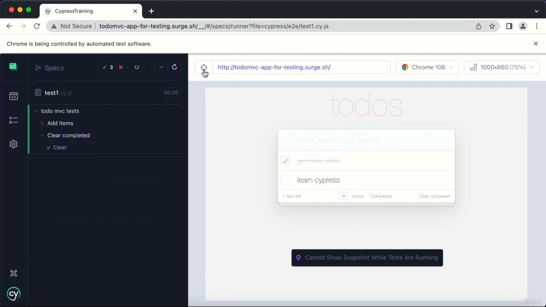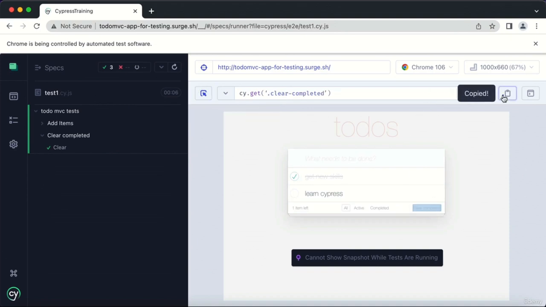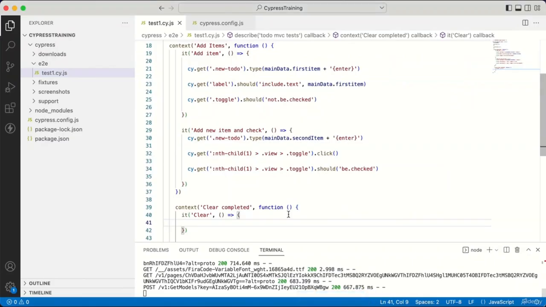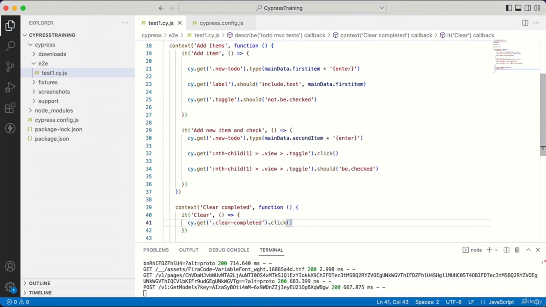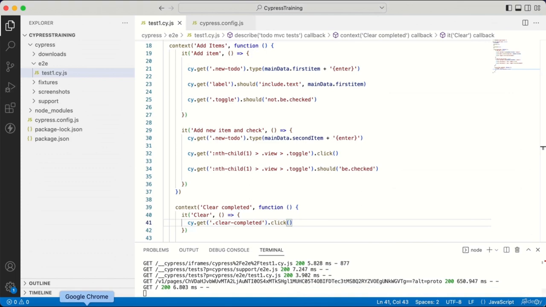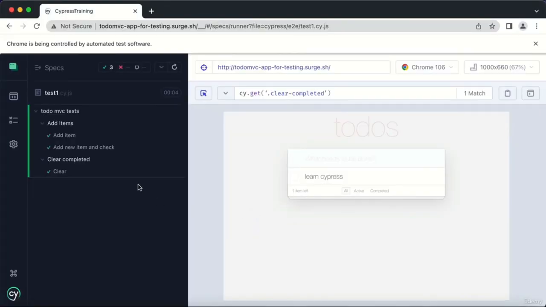Get clear completed element. Paste it to the test case and add dot click. Save and go back to Chrome. Test cases are run successfully.